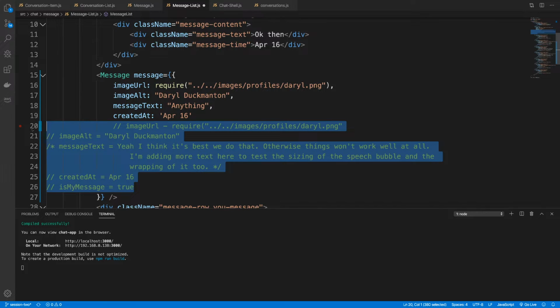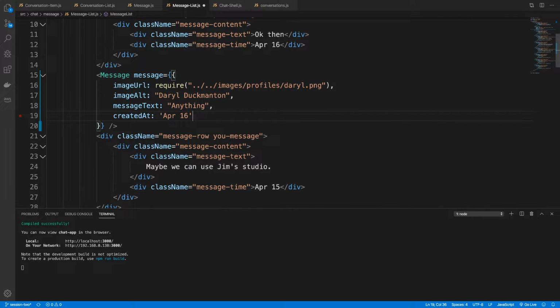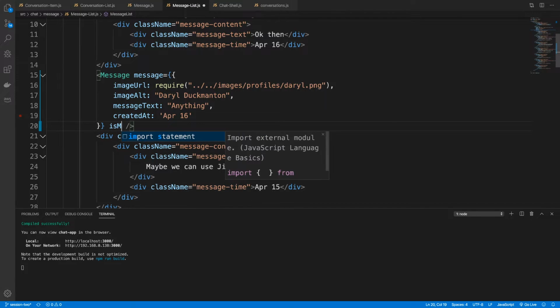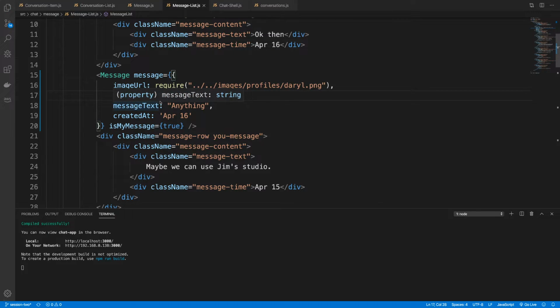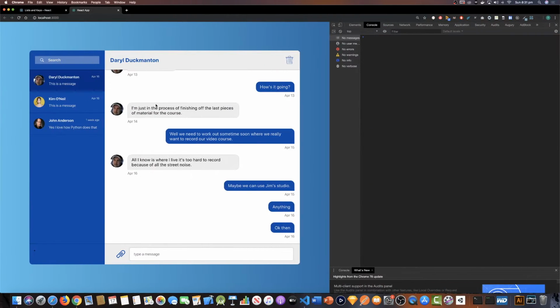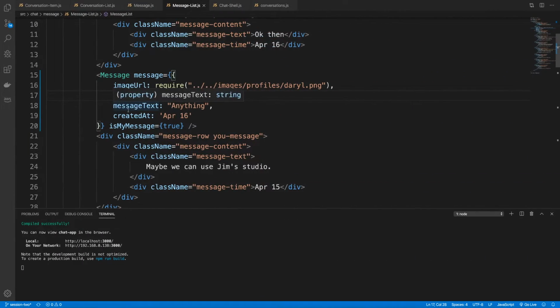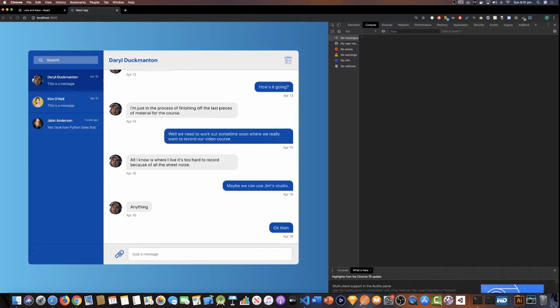I can cut all this out. And then I can go, here's my message. And we'll just say for now, true. And save. Cool, so now you can see here it's got anything, and it's my message, so it's blue and it's on the right hand side, it's got everything where it should be. And now if I decide that it's actually going to be the other person, so it should show the thumbnail, and update the gray, and there it is there.